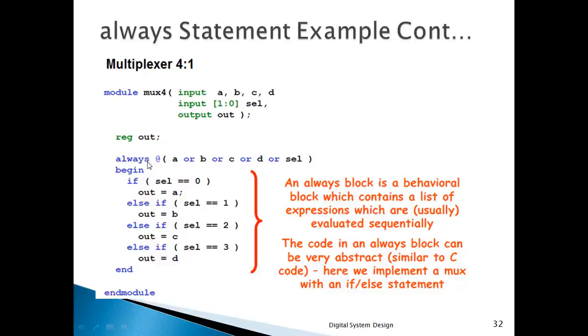Now here always is used, and we use the at sign, and this is the sensitivity list, which gives details about this always block. The sensitivity list includes the values such that if any of these values changes, then all of the statements will be executed again and again. Let's see.